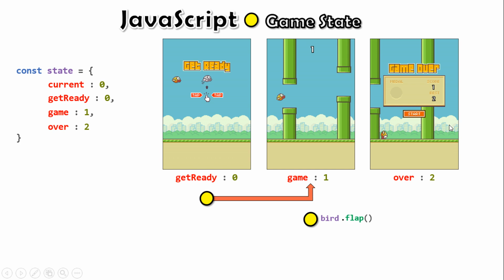And then if the player loses the game and it is in the game over state, and then he clicks on the start button, we just need to go from the 2 for the current to 0 again, which is for the get ready state.